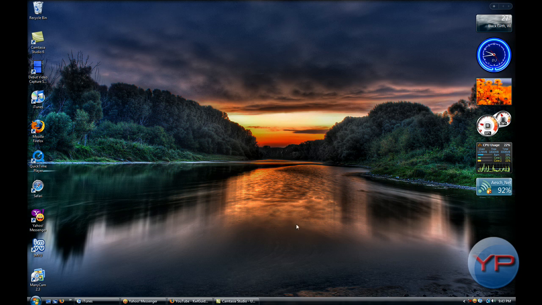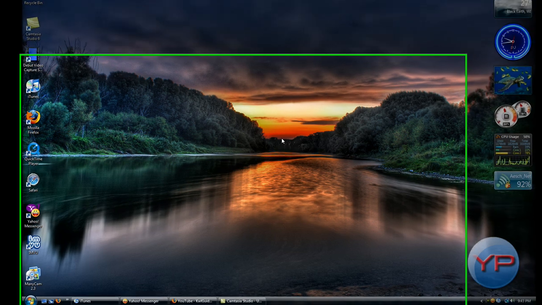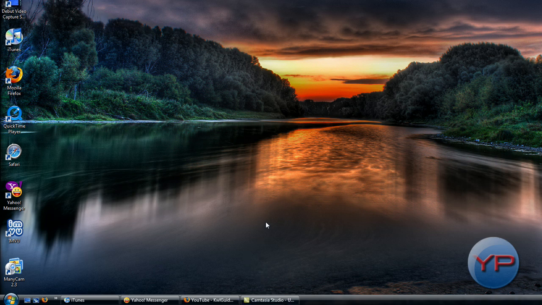Alright guys, I'm gonna show you how to get the dock like Mac, and then get the drop down add-on so it does more, just like Mac.